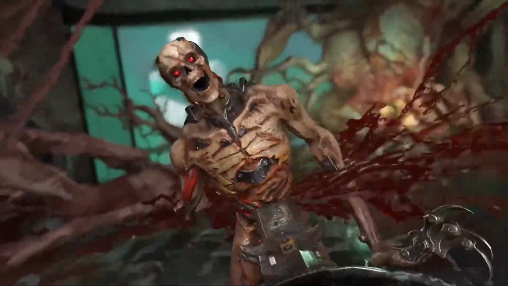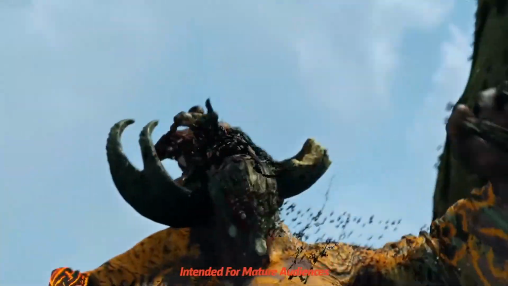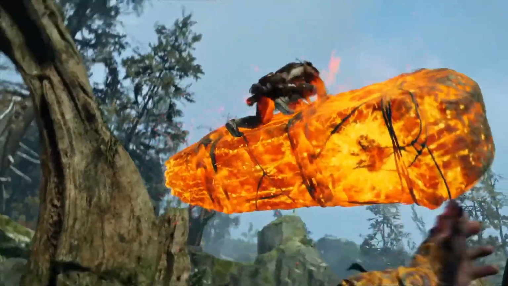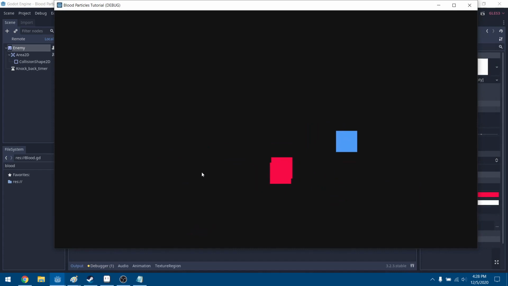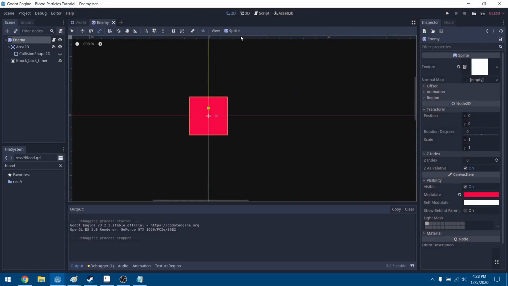You know, blood in games, it's pretty cool. I mean, it makes the game a lot more fun. So let's figure out how we can do this effect in Godot. My current setup is just a player and two enemies that follow him, and you can shoot the enemies and they die. We'll add a new scene.